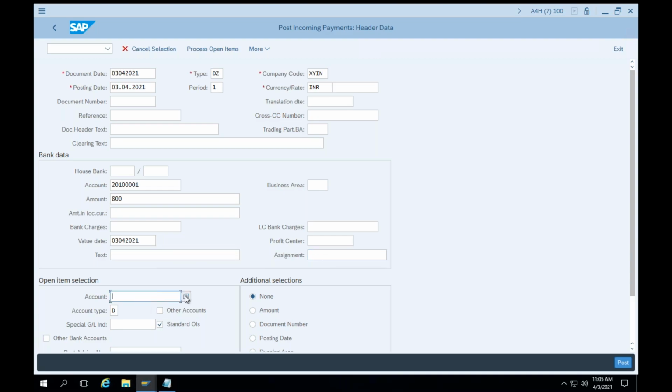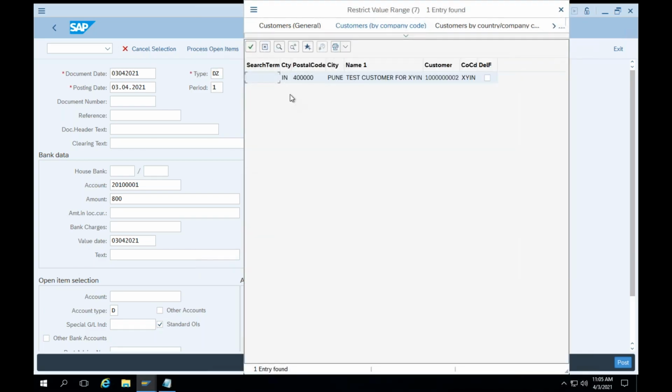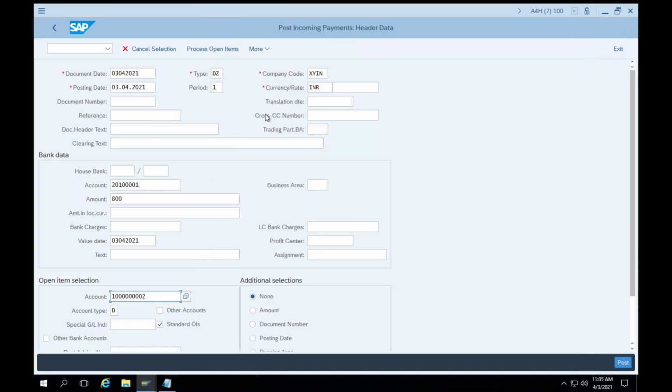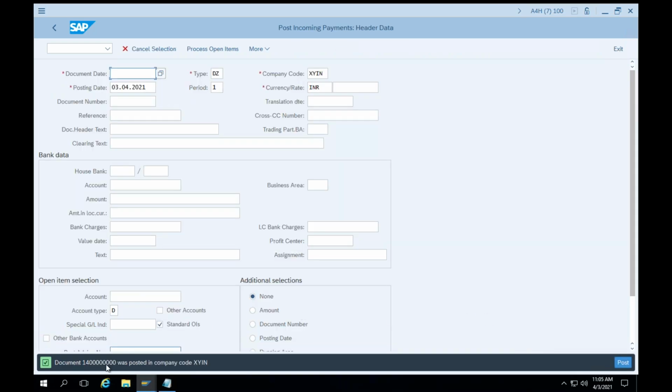From which customer you are getting it? So F4, I'm getting the payment from this customer. Okay, just click on process open items and it will show you there are two line items which are open. Invoice of 1000 and credit memo of 200. Overall balance 800. Okay, and once you make the posting, system will generate the payment document. And now can you tell me what would be the balance?